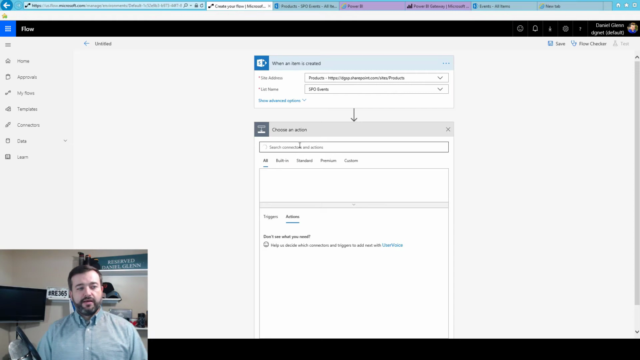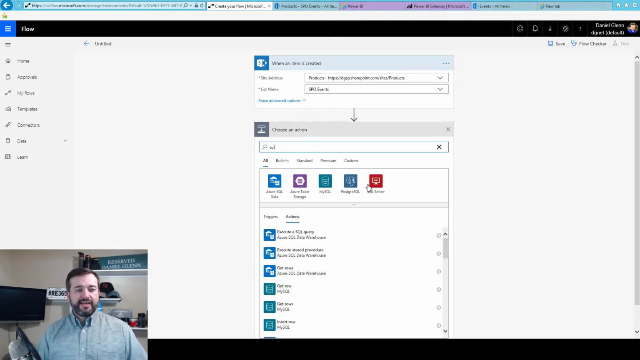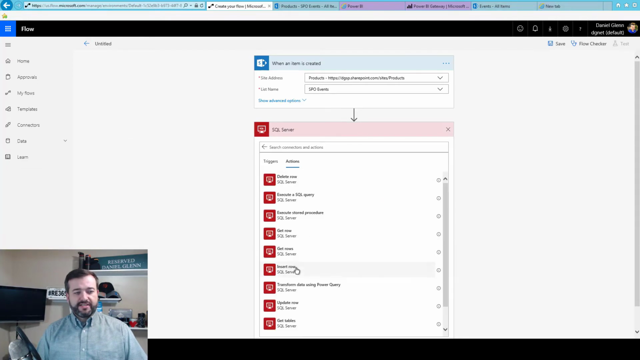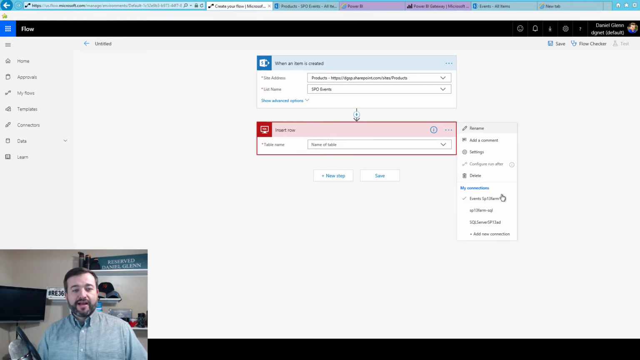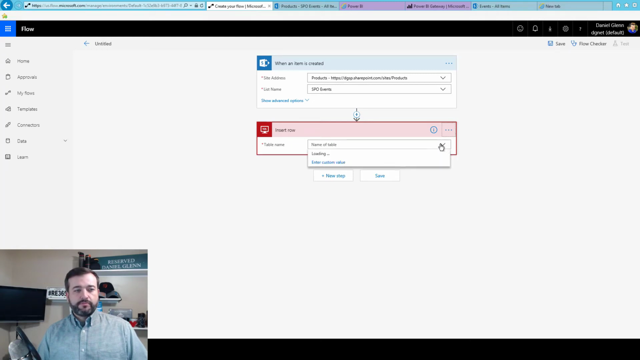My next step, I'm going to type in SQL here to filter my choices because I'm connecting to SQL Server. I want to insert a row. Make sure my connection to SQL Server is the right one. So making sure that I am using the correct data gateway, and I am. You'll notice that I pointed to the database when I created the connector to this, and so now it's pulling in the tables. This is dynamic. Okay, this is great.